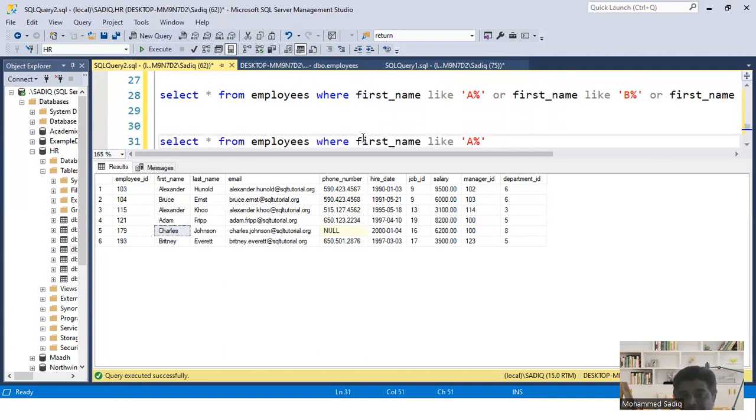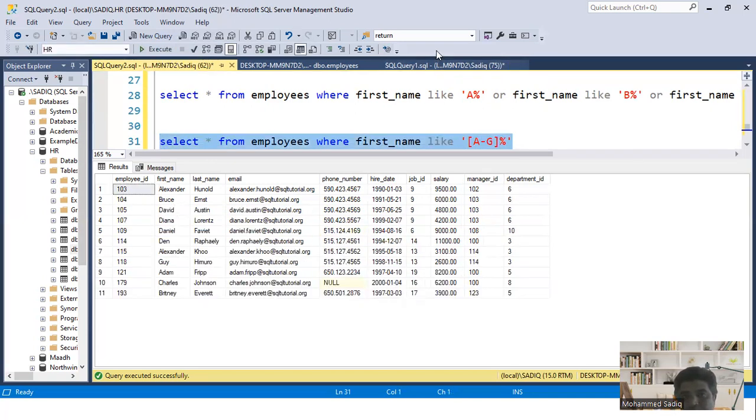Okay, so I say where first name like, I'll just open the square bracket and say A to G. When I run this, you can see it shows all the employees where the first alphabet is any one of A, B, C, D, and then you can see G is also there. Any within this range.